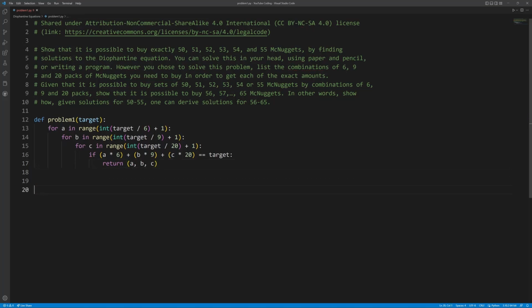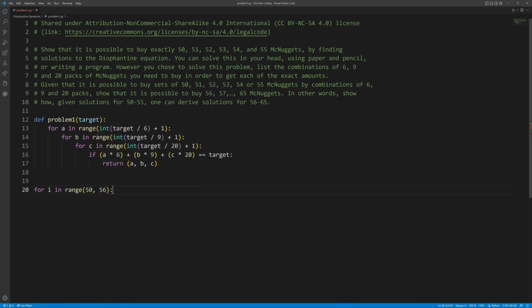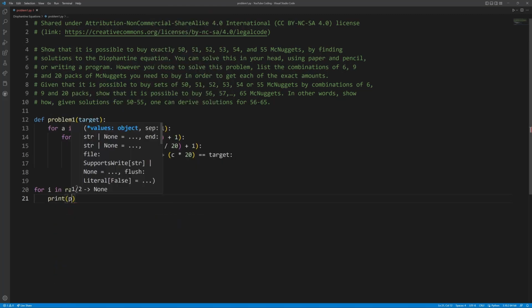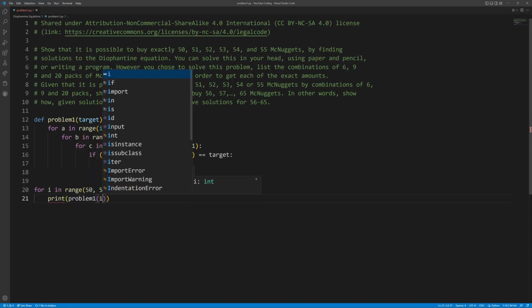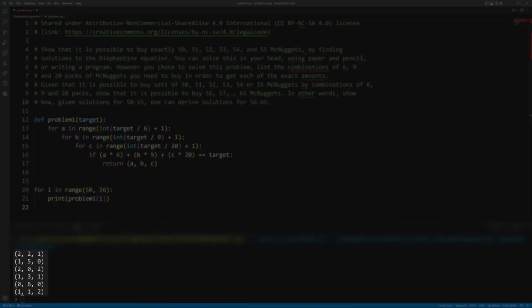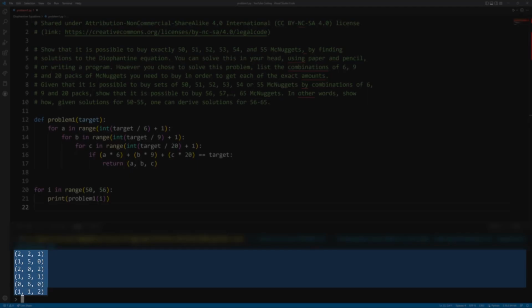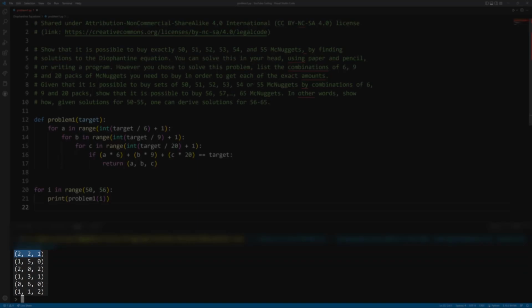Now, we can implement this by creating a for loop. So just for i in range 50 through 56, we're just going to print out problem1 and pass in i. Now we can run this, and we get all of the combinations: 2-2-1, 1-5-0, 2-0-2, 1-3-1, 0-6-0, and 1-1-2, for 50 through 55. So we have 6 combinations, and it works.